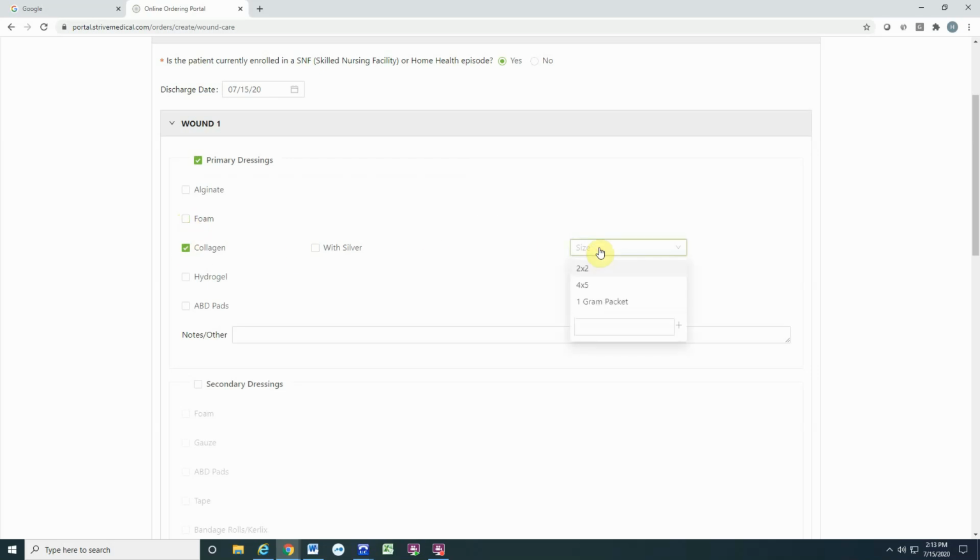You can then choose the size of the item needed. If the size needed is not listed, please enter it into the blank box provided, click the plus sign, and then choose the newly added size. You can also add any products or notes needed in the Notes/Other section.